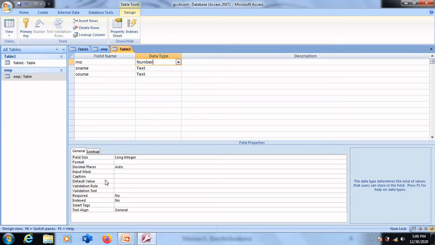We can have a validation rule. We'll learn some of these properties, if not all, as we learn or as we create more tables. One of the rules that we can give for roll number is that roll number should be greater than 0. If you give this particular rule as a validation rule, MS Access will not accept any roll number which is less than 0.